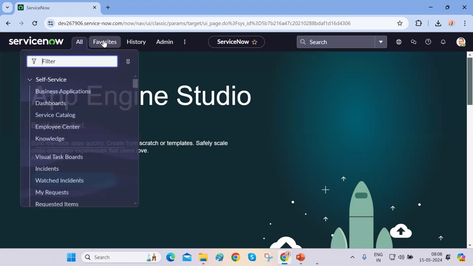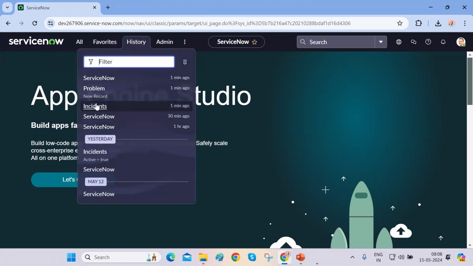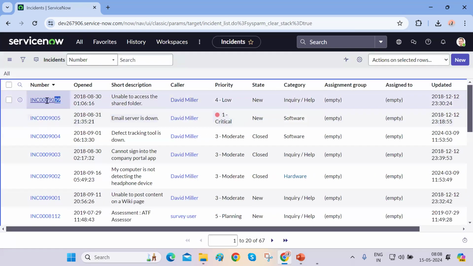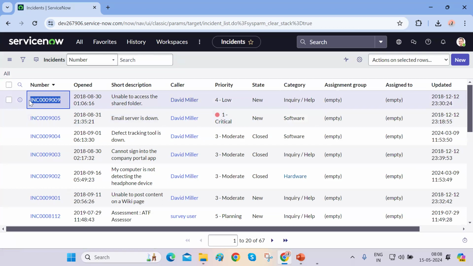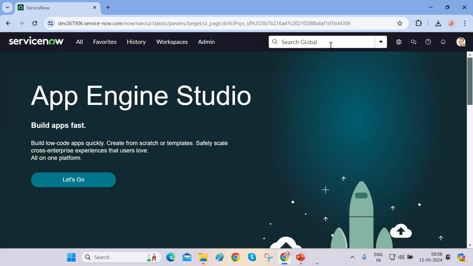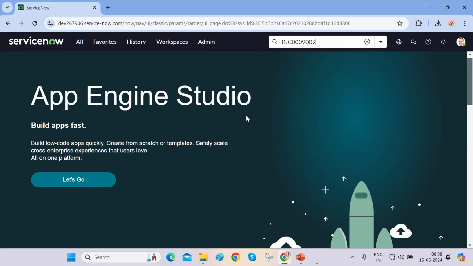Let's say you want to search for a particular incident. I clicked on incident from history and I want to search this particular incident, or you're working on one particular incident and you just found that incident number and hit here, hit enter. It will redirect you to that particular incident page.